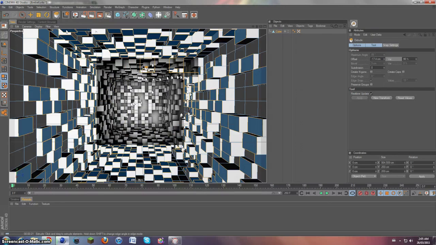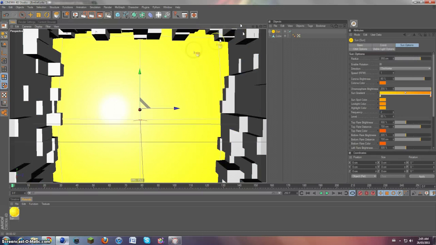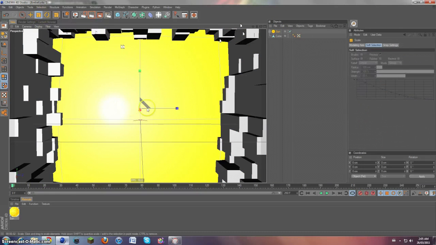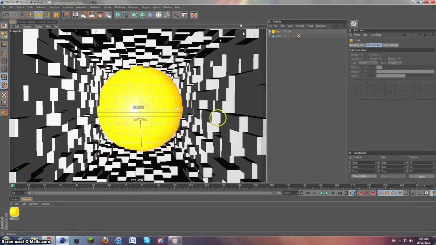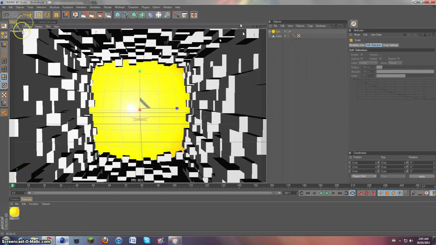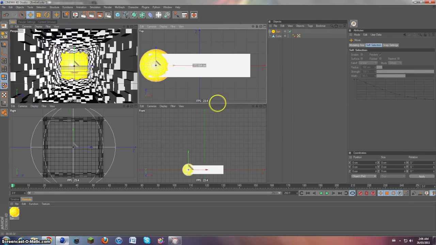Alright, now time to make our big mighty fireball. Come into plugins, come into Planet X Generator, and grab a sun. The sun's gonna be massive, so just grab a scale tool and grab the middle and scale it down so it's still a bit bigger than the cube. Drag it to the end.